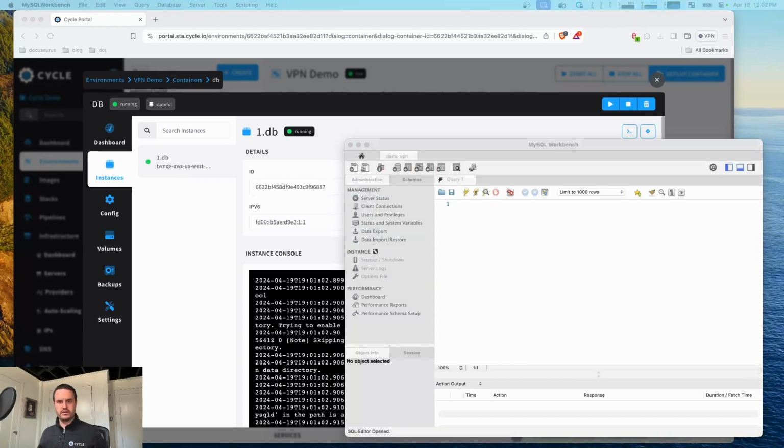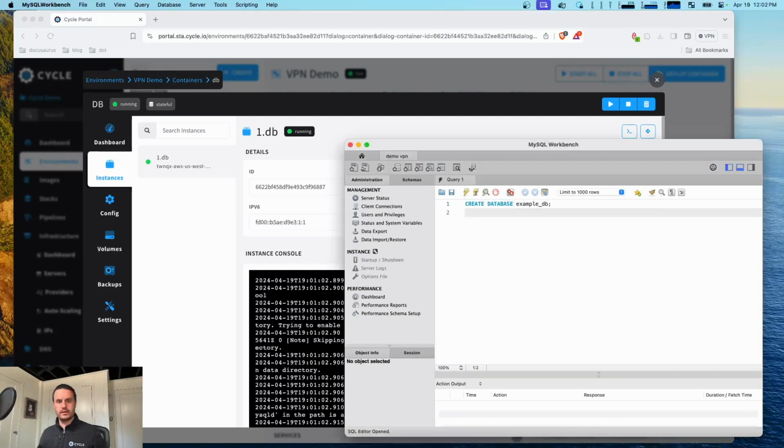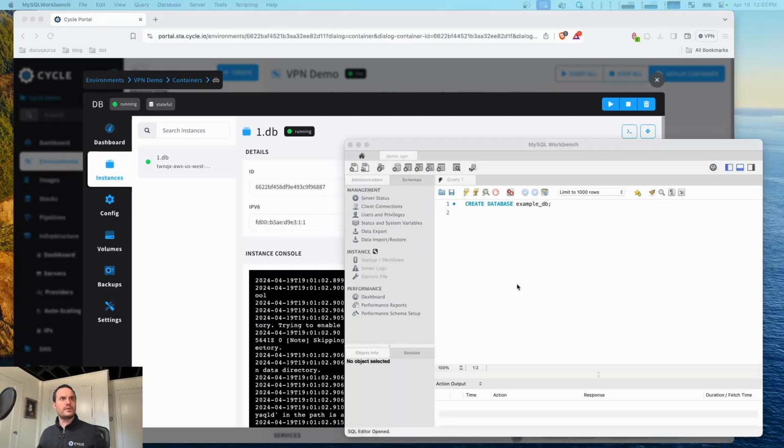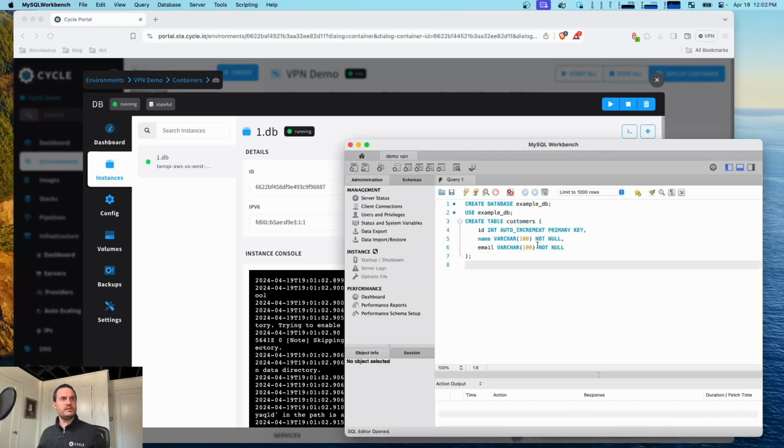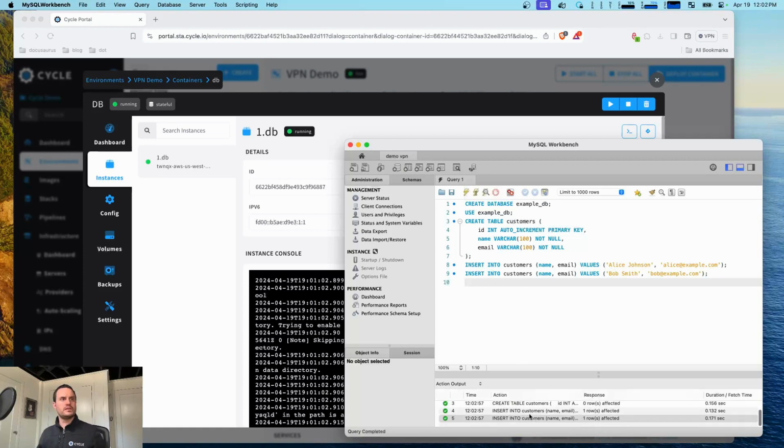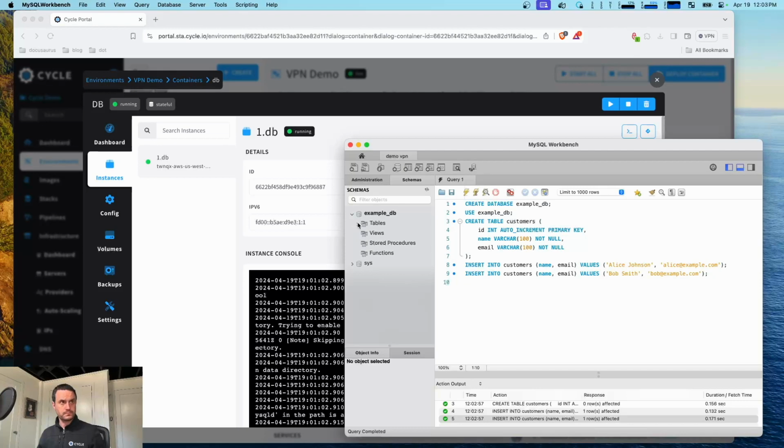So let's just start by dropping a little script in here. I got something from ChatGPT that'll make it easy to populate a database. Let's do this and run. Success. Go to schemas. I have to refresh. And you can see that we've interacted with this database.